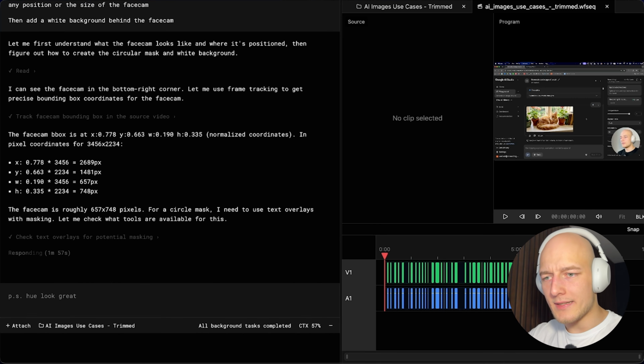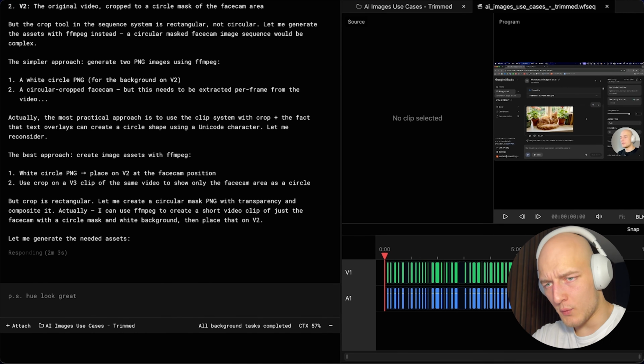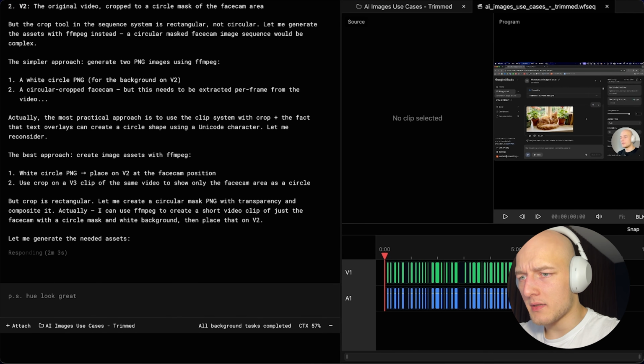Okay, as you can see, it can see the face cam in the bottom right corner. I used frame tracking for precise bounding box coordinates. So I used bbox to find the face cam, and now it's going to use ffmpeg to generate assets, and the assets it needs are a circular masked face cam image sequence. So it's going to generate 2 PNG images using ffmpeg, a white circle PNG for the background and a circle cropped face cam, which needs to be extracted per frame of the video.